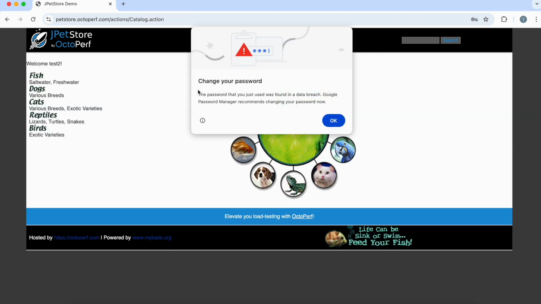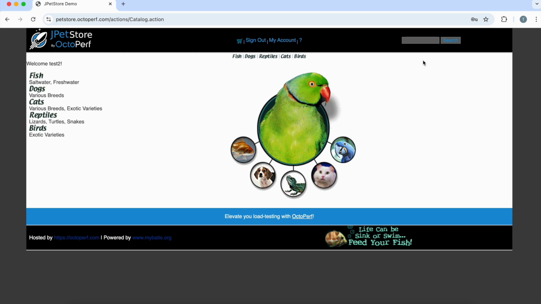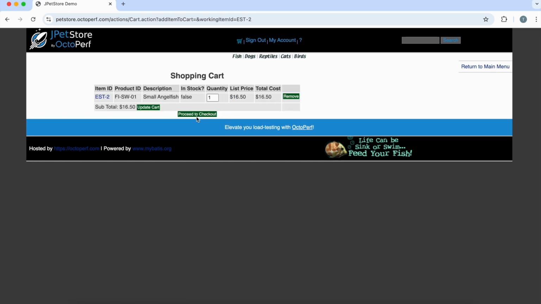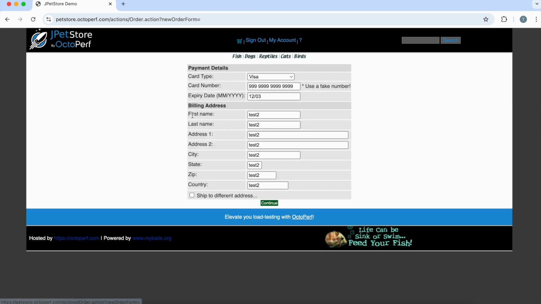And this login we need to do for all others, like if we want to add the product to the cart, we want to do checkout, right? If we want to add the product to the cart, we need to do the login. And also if we want to do the checkout, again you need to do the login. So this is one of the good examples where you can use the include controller and reuse the login script for different other test cases.